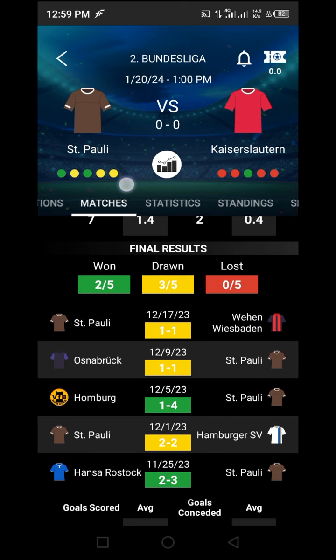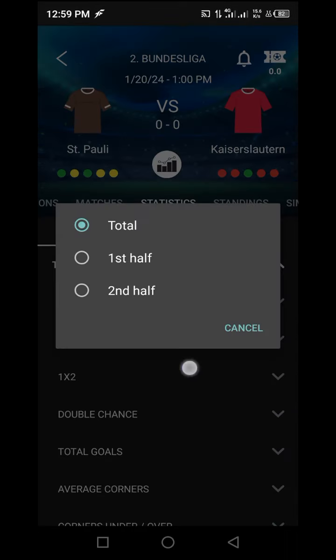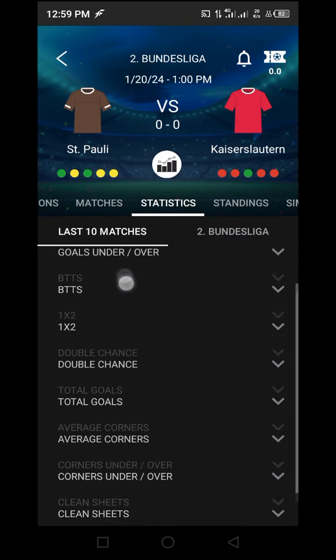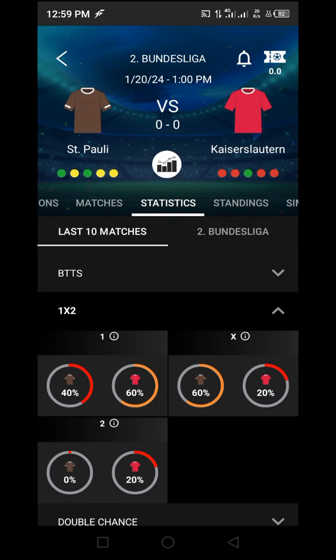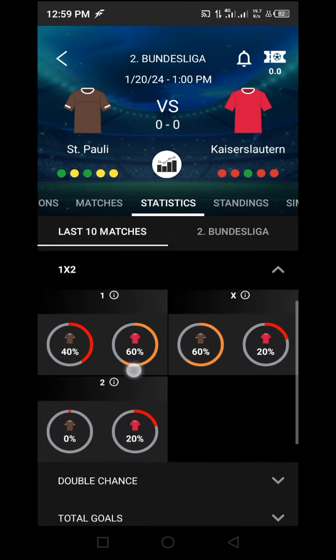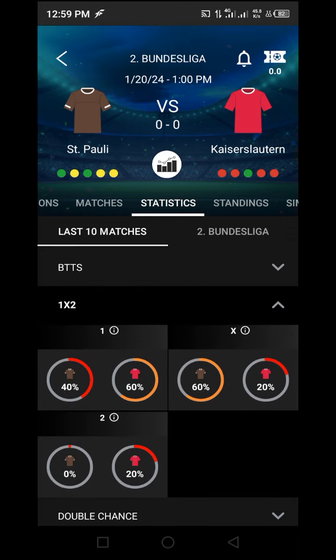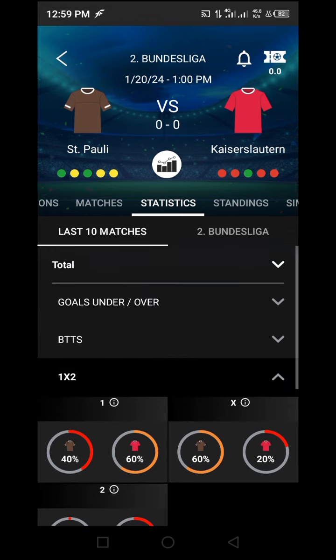You can also come to this area that says Statistics and click on it, and come to the statistic area and click on this area here that says Statistic. You want to come to this area that says 1x2 and click on the drop-down arrow to see the performance of 1x2 and, based on the probability of the home or the away team to win for St. Pauli or the other team, before making a choice.